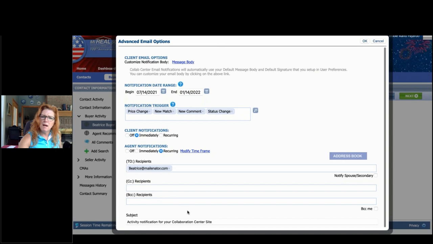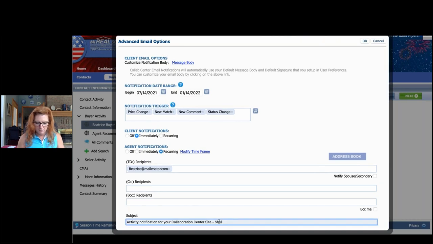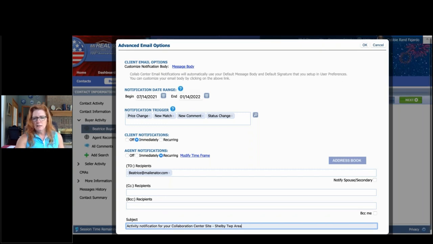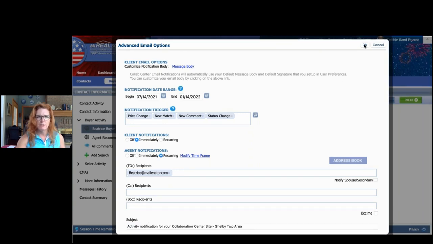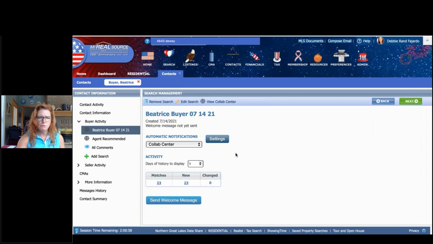And at the very bottom is your subject line, activity notification for your collaboration center site. And maybe we'll say Shelby Township area. That might help. And then in the upper right, I'm going to tap OK. But mind you, I wouldn't change the entire thing because that clears the CAN-SPAM Act. So if you change it to something totally different, it might get blocked out there somewhere. So be careful about that.